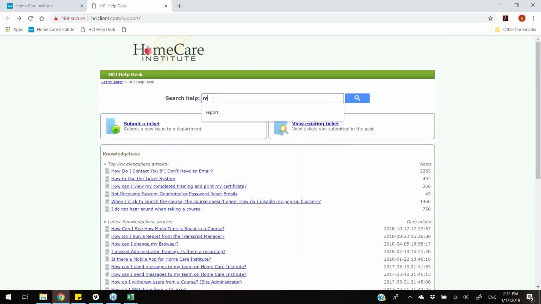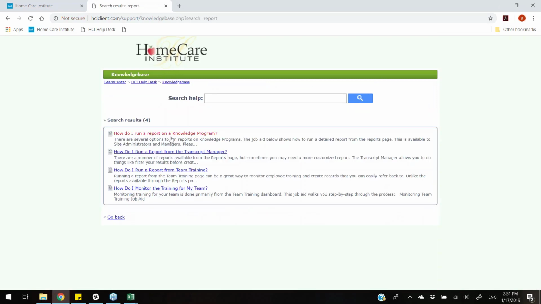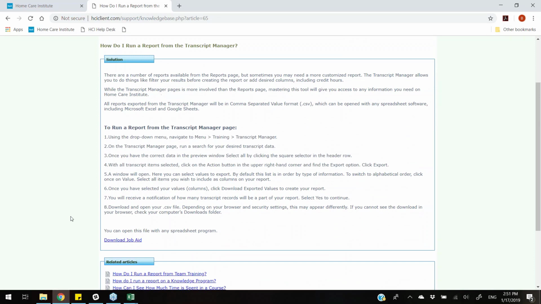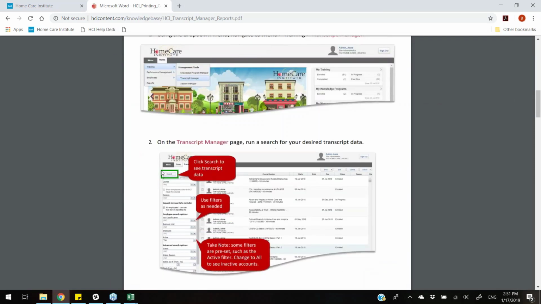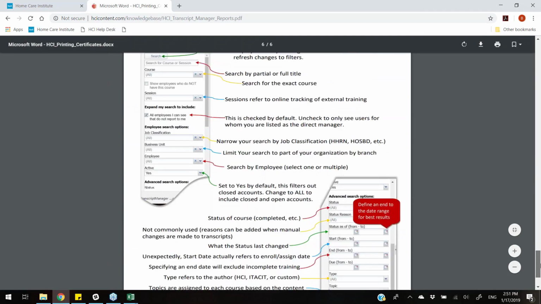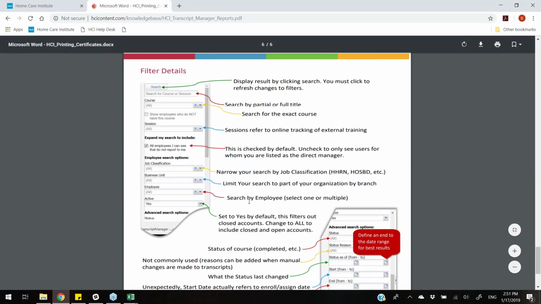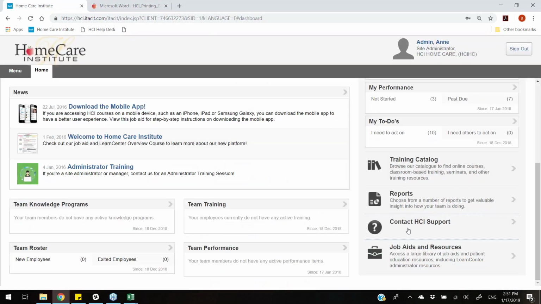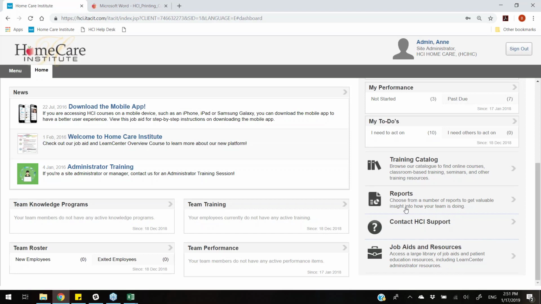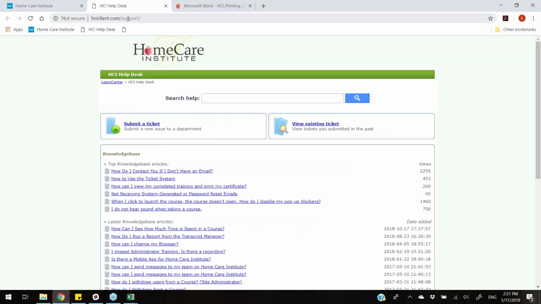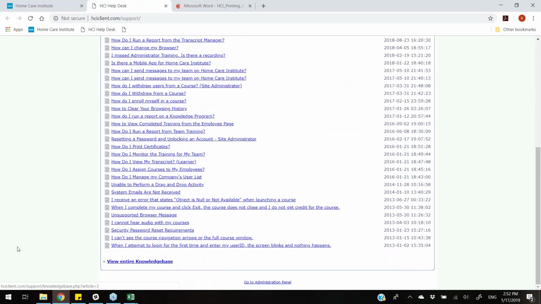For example, if I search for report, how do I run a report from the Transcript Manager? Now this one doesn't have a video, but it does have a job aid with step-by-step instructions, including screenshots that explain every step of the way. And if I scroll all the way to the bottom, it has an explainer of all of the filters. And you can access that again from the home page, Contact HCI Support in the bottom right-hand corner, or just by going to the URL, hciclient.com/support, and all these knowledge base articles are free for everyone to take a look at.